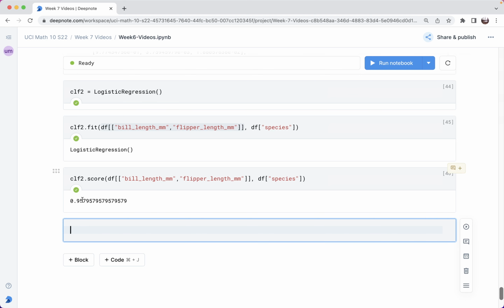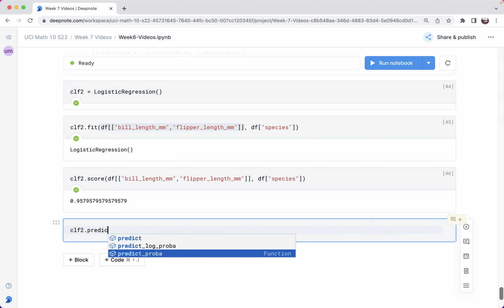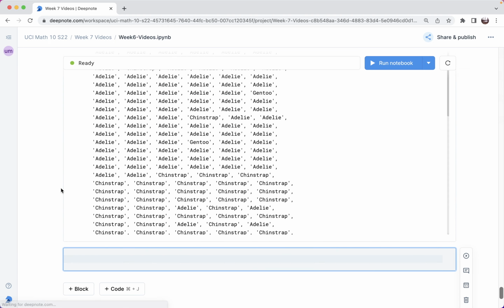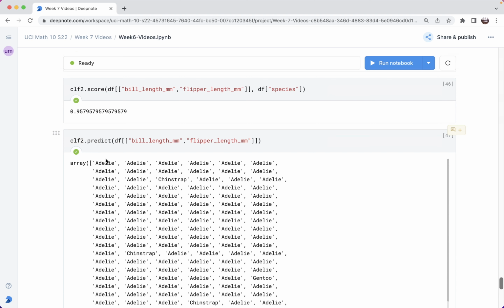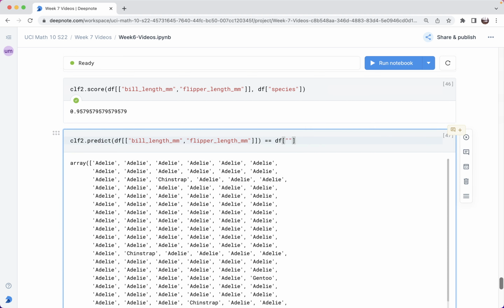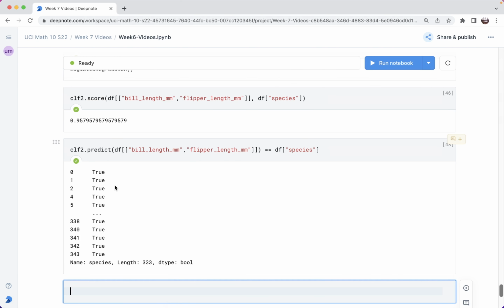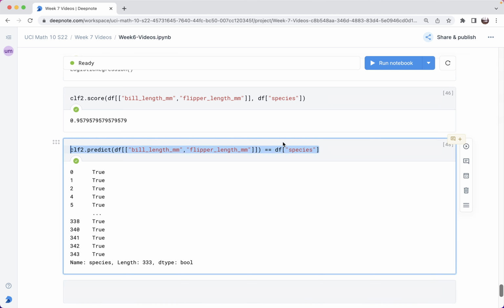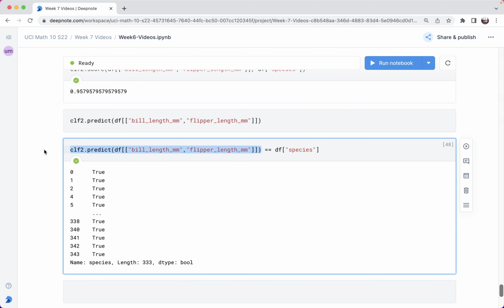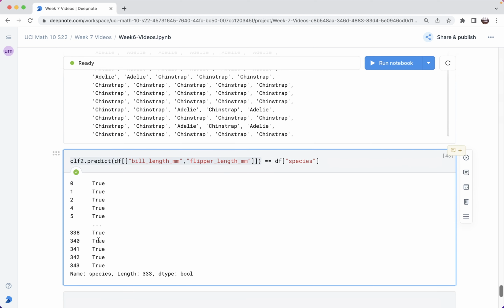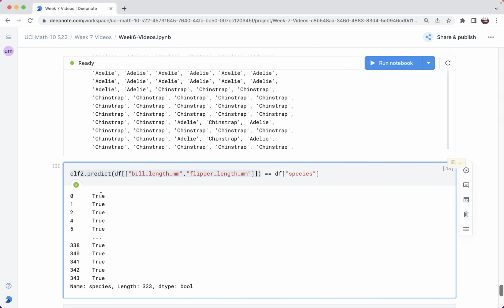And let me show you where this 95% comes from. I could do clf2.predict, and this gives me outputs like Adelie, and so on. And I could ask, how often is that actually equal to the true value in species? So here I get a Boolean NumPy array. Maybe I'd like to keep the original one, so let me just display that again. All 10 of these that I can see for now are True.